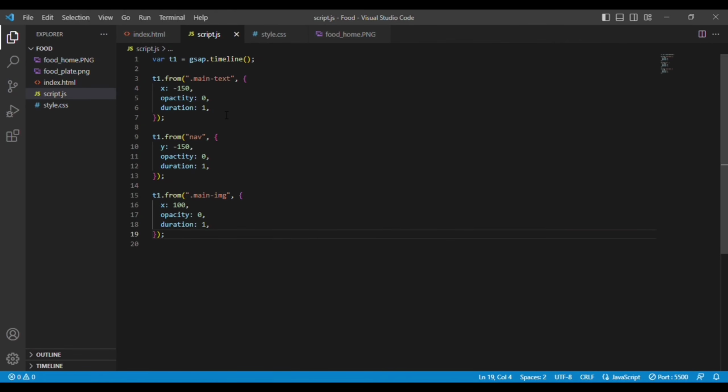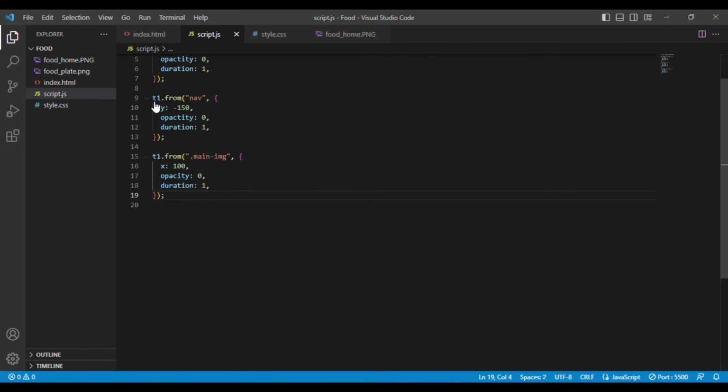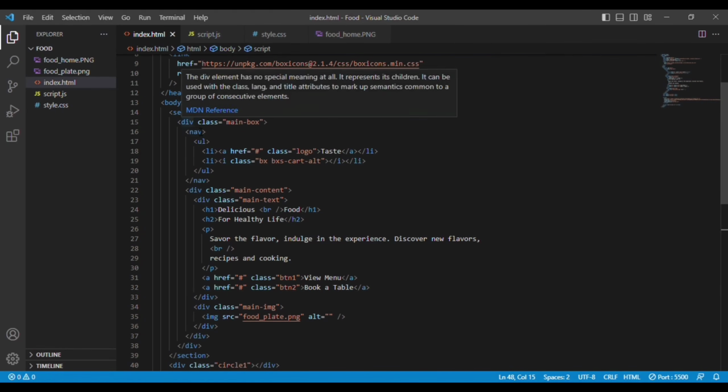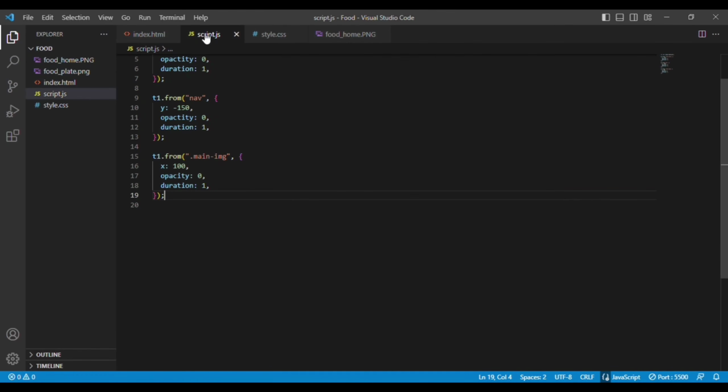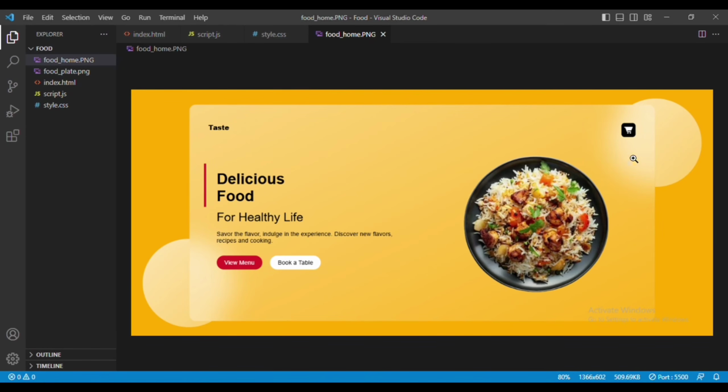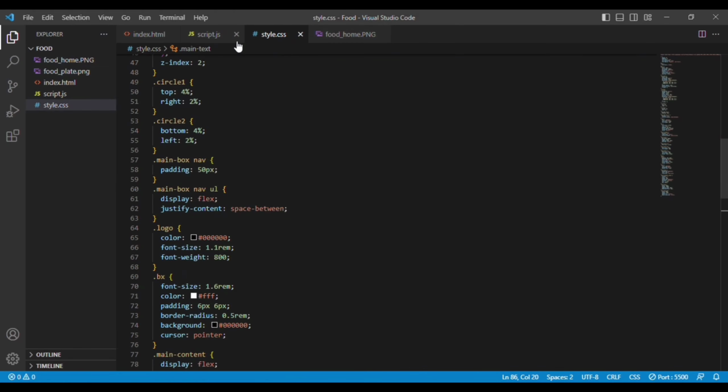Then we are also calling t1 from nav. You can see here we have the nav tag. The nav is called from y equal to minus 50. That means the nav element, that is the menu and add to cart button, will come from top towards bottom in a smooth animation, with a duration of 1 second.